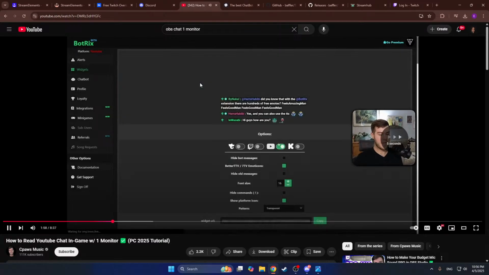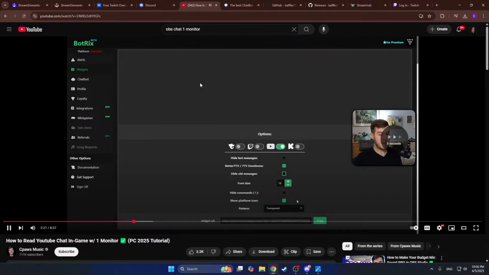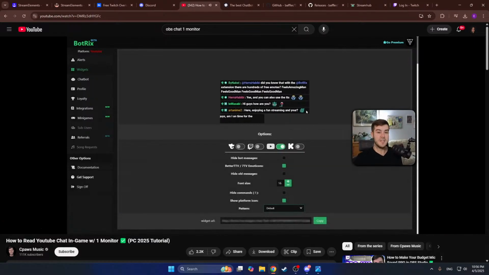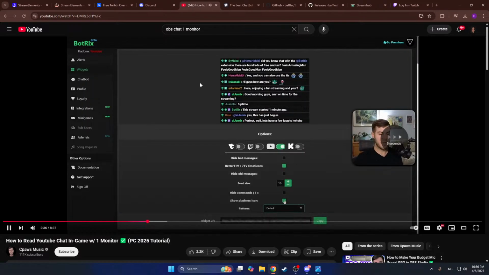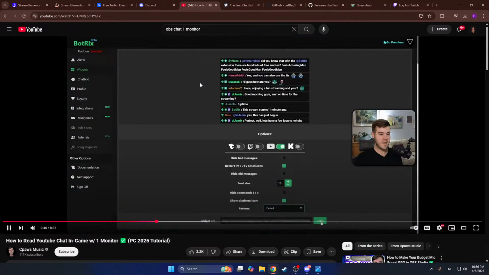This one right here, hide old messages, and change the pattern to make things easier to see the chat messages. So for this instance, I'm going to leave it on default. Go back to that tool with everything that says chat, copy the URL at the bottom with this green button. Now we're going to go back to that tool we downloaded.